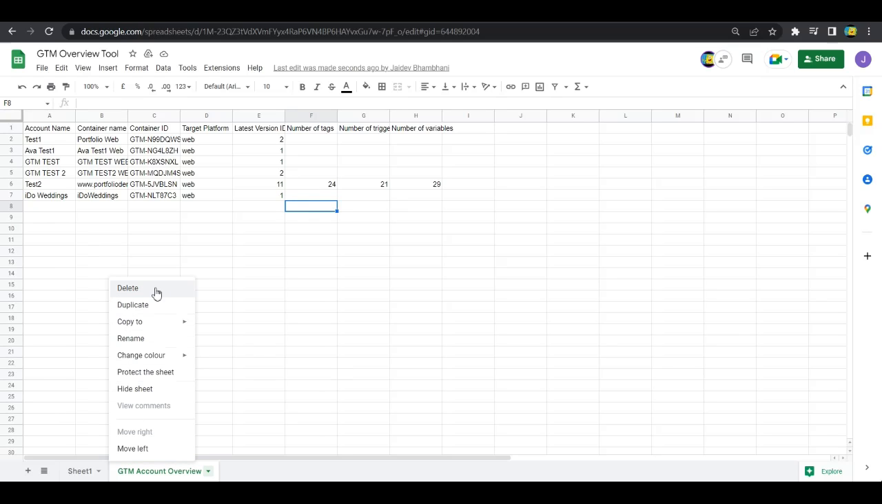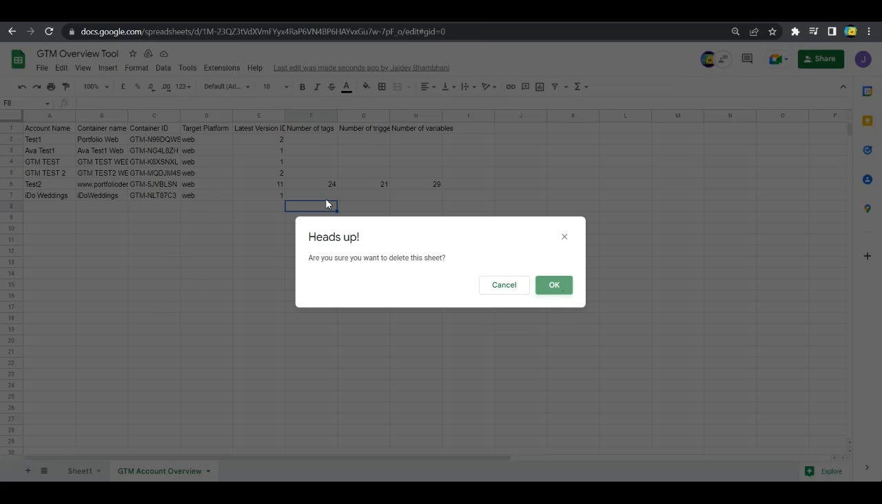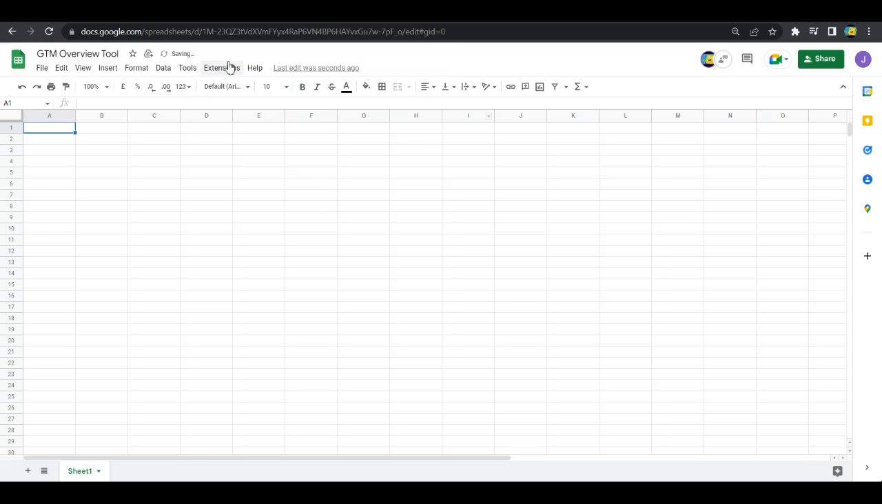I'll just delete this. Okay. Now firstly you'll have to click on extensions. No, even before that, let's start from scratch itself. So firstly you'll have to open a new sheet and give a descriptive name here, as I've given GTM overview tool. So when you go to extensions, you know what the tool does, so it's important to give a descriptive name. And then you need to go to extensions, right?